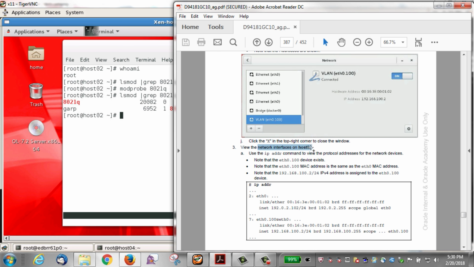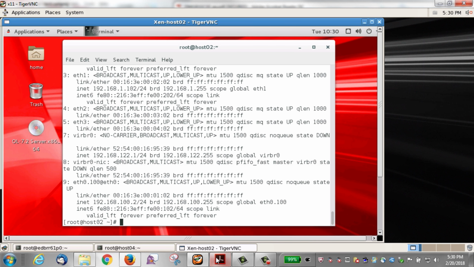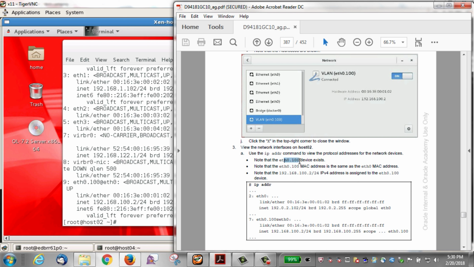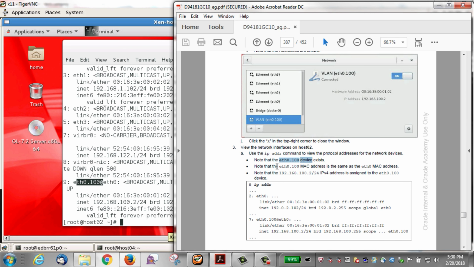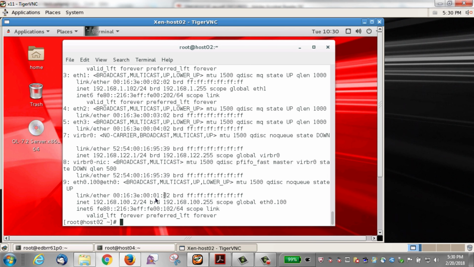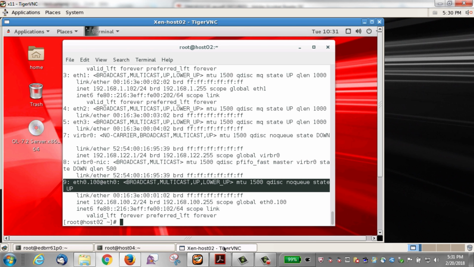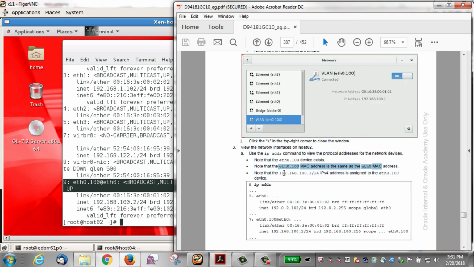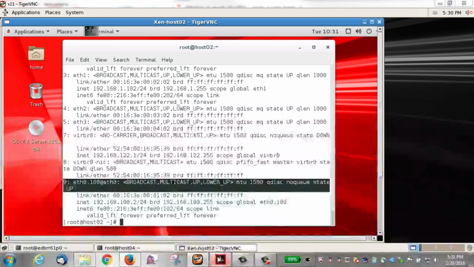View the network interfaces on host 02. Use the ip addr command. So now we see the ETH0 device exists, and that the ETH0.100 MAC address is the same as ETH0. It's 0102 for this one, and ETH0 is also 0102, the same MAC address. Note that the IP address is associated with this device.